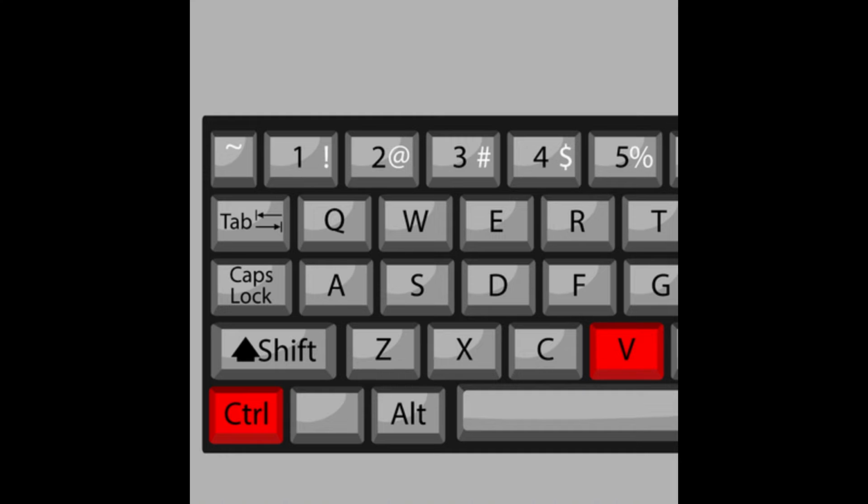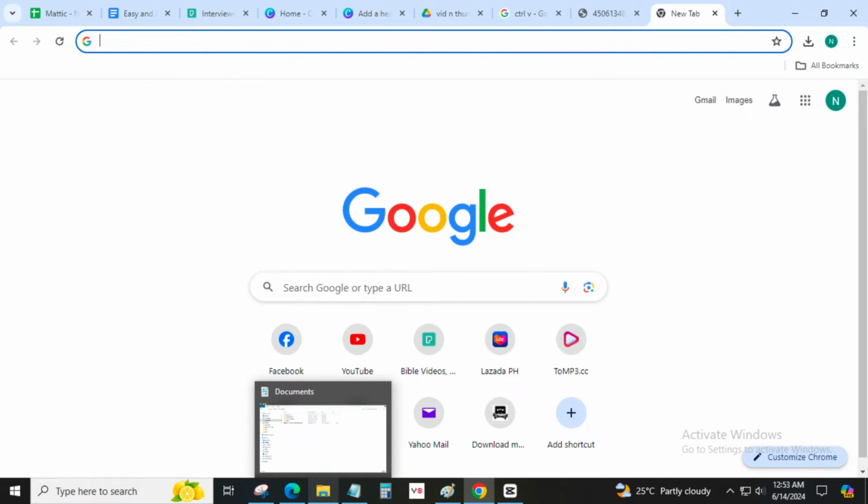Number 5. Save the screenshot. After pasting, you can edit the screenshot if needed. Then, save the image by clicking on File, Save As, and choose your desired format, JPEG, PNG, etc. Name your file and select the folder to save it.